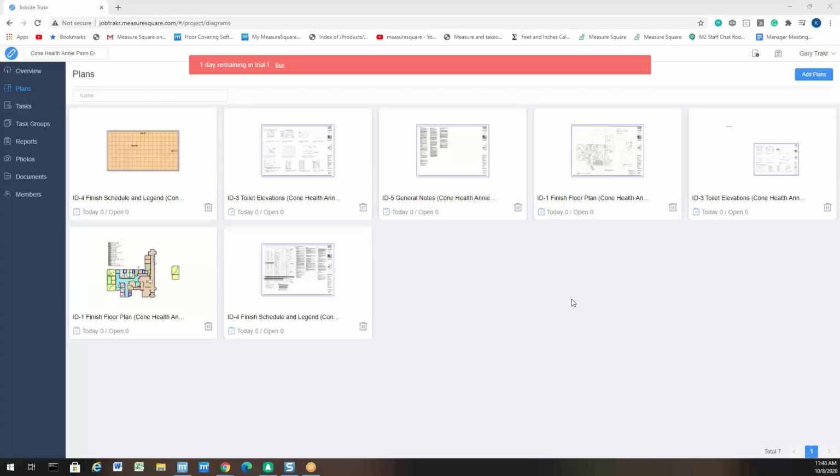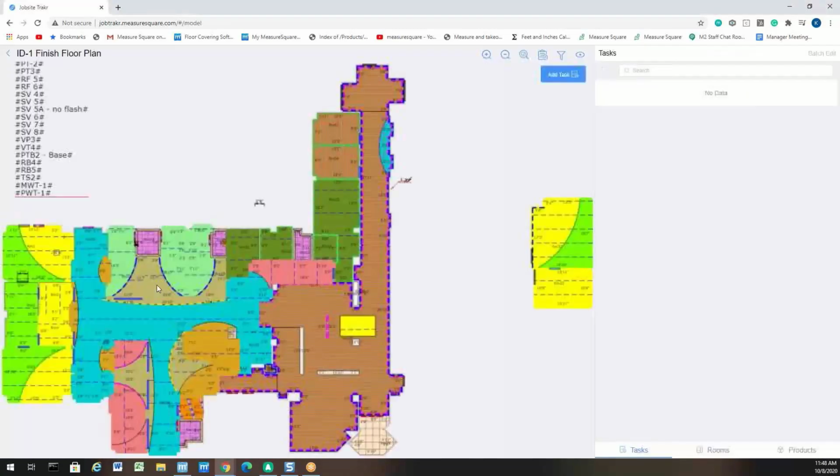In this video tutorial, we will show you how to document moisture task testing. Most of the work will be documented in the plan view of our project. To begin, we will click on the plan and it's going to download the Measure Square plan image.